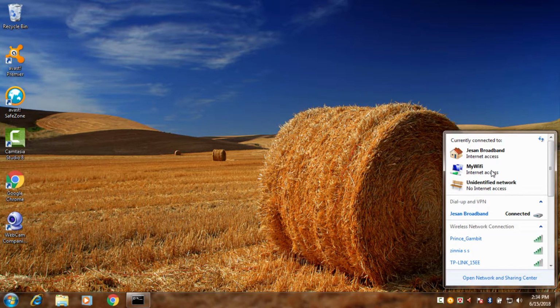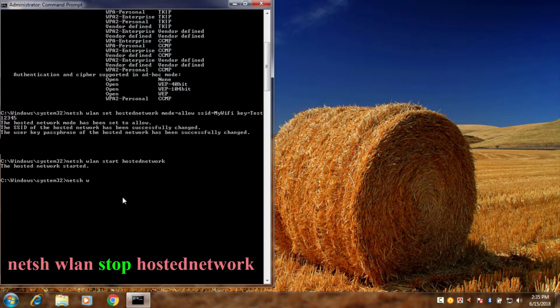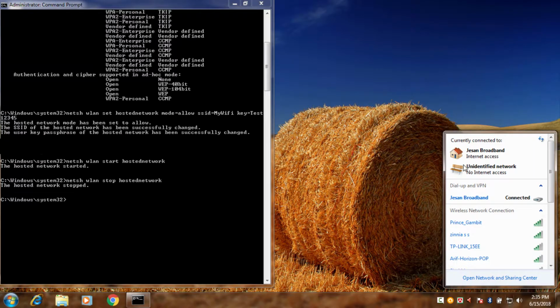Yes, this is my Wi-Fi, and this newly created Wi-Fi has been connected with the internet. Now I am going to show you how to stop Wi-Fi. For stopping Wi-Fi, please write this code: netsh wlan stop hostednetwork. Okay, instead of start, you will write here stop. Enter. Please check whether it has been done or not. Yes, Wi-Fi has been stopped.